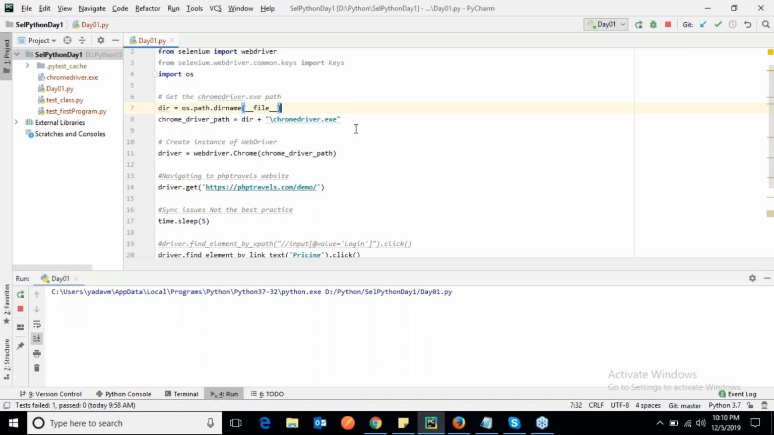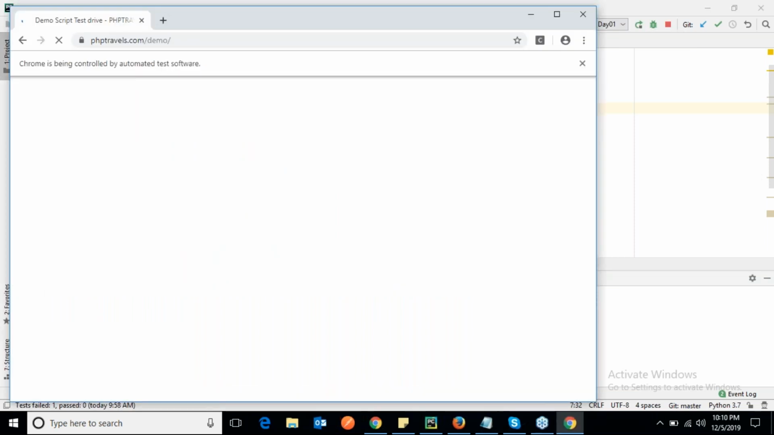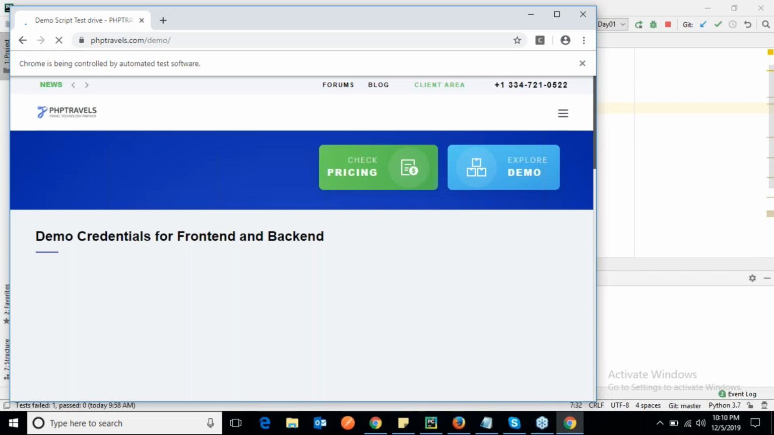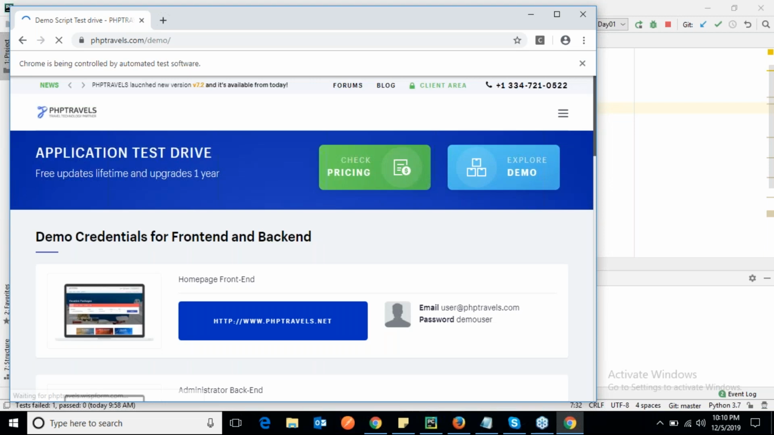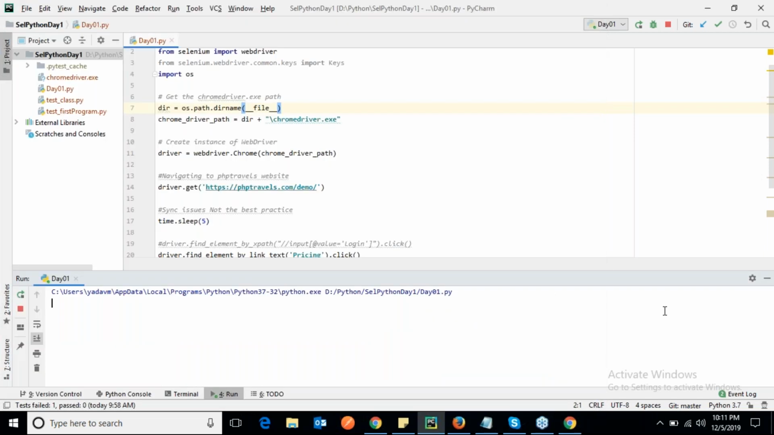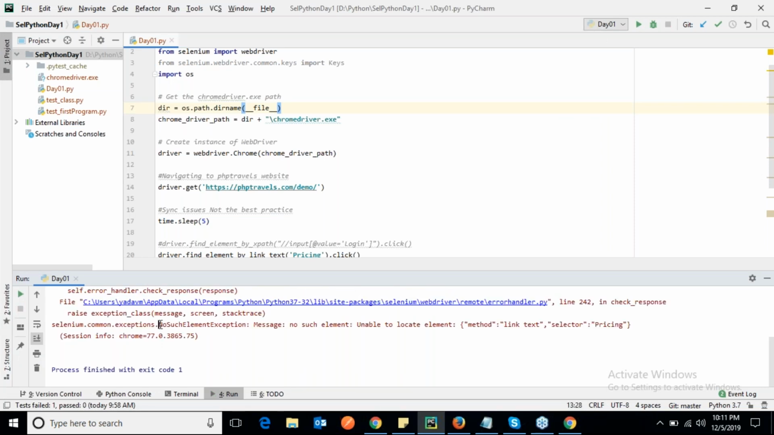So it was opening, but it was not able to click on the link, because if the page is not maximized, we don't have that link here, right? We'll get some kind of error. Yeah, see, we got a no such element exception. Why did we get it? Because there are some links, and unless you maximize, those won't be appearing.